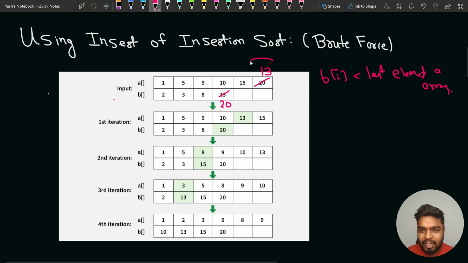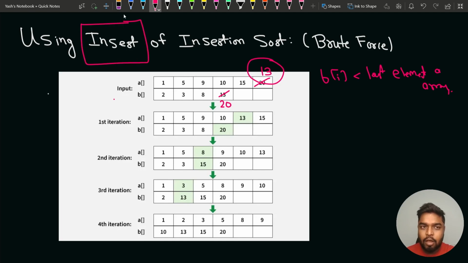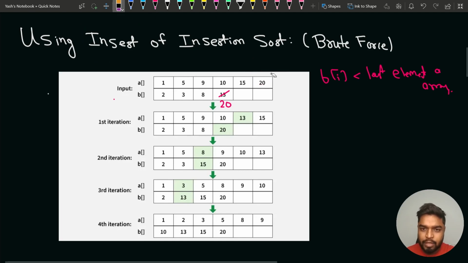So you need to find the correct position for 13 in the sorted array. That is why I'm saying that we'll be using the insert functionality of the insertion sort algorithm. What I did was, initially I started from the last element of the second array, and I compared it with the last element of the array A. Since the element of the array B is lesser than the element of the array A, this means that 20 will come in the second array and 13 will go in the first array.